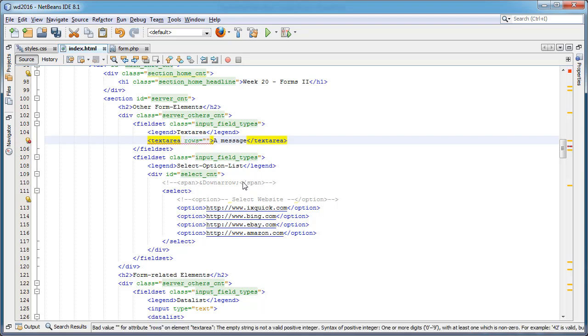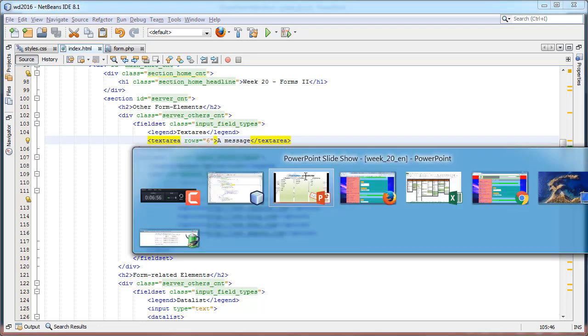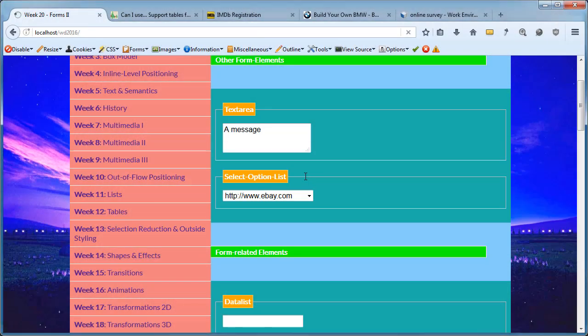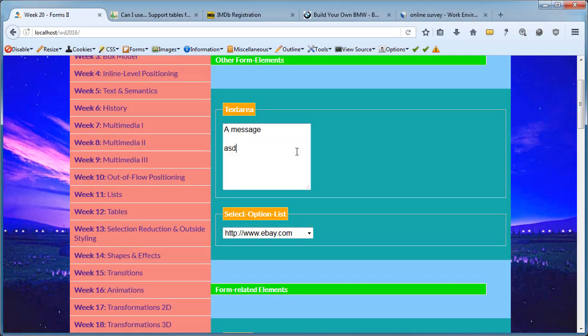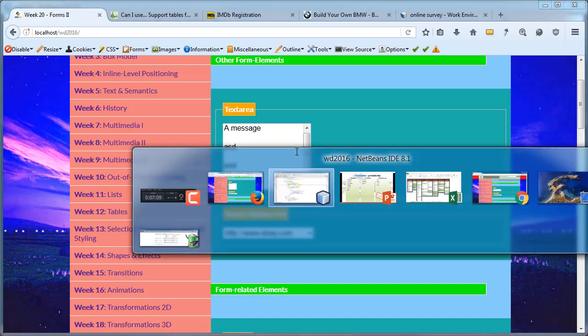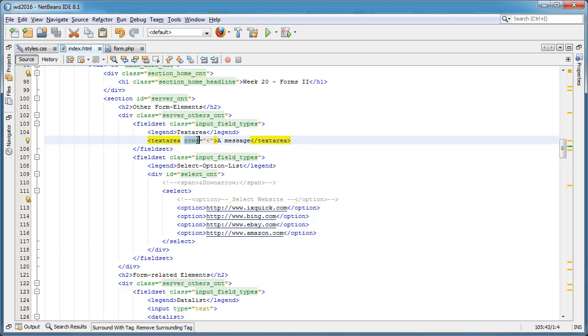For example, let's take a look at rows. So we are now determining how many rows shall be visible, how high the text area shall be in terms of how many rows shall be visible without a scroll bar being attached. And once we now enter some further data here, after the 6th row, there will be a scroll bar coming in so we can go further down. But that is exactly what we are determining by using this attribute.